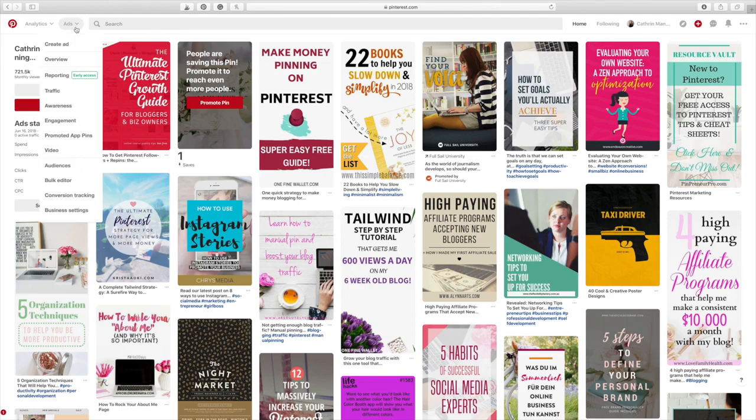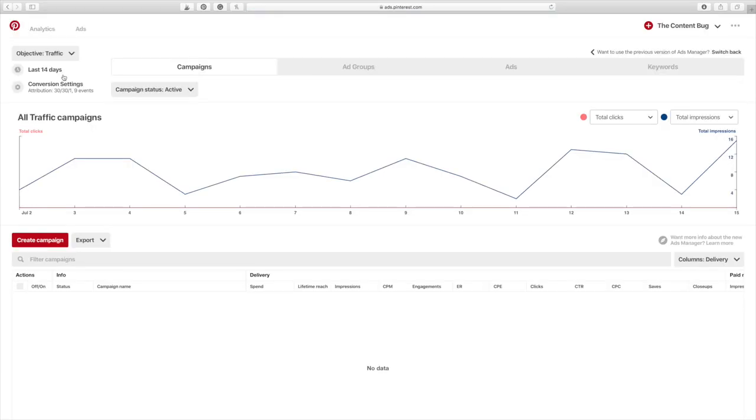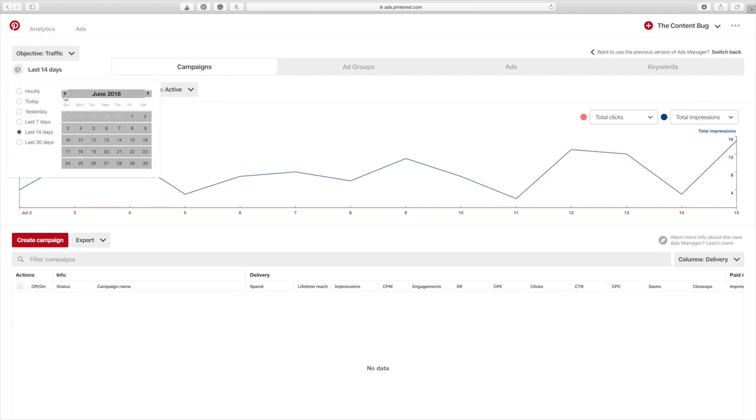So the first thing I want to do is take a look at my Pinterest ads so I can show you how well they worked for me and how much money I spent to see the results that I got. So the first thing I'm going to do is go to ads, and I'm just going to go to reporting. And this is going to bring up all of the ads that I've done in the past. So it always pops up and says the last 14 days right here. What you're going to want to do is click on this, and I am just going to extend this.